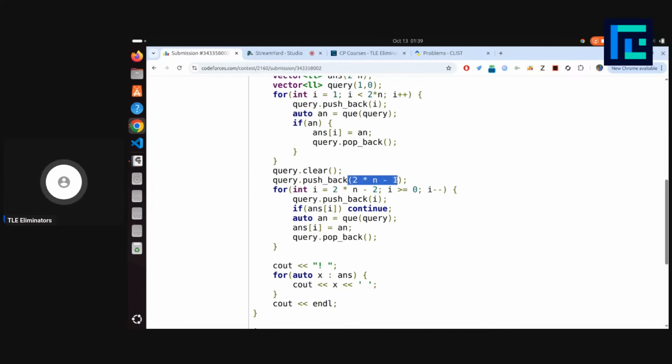I just push back the last element, and I start iterating in reverse. i equals 2n minus 2, i greater than or equal to 0, i minus minus, and I push back i. If I already know the answer, if answer of i is not equal to 0, then I continue. That means I don't query for this, and also I keep that index in my array. Otherwise I do the query. And of course, if I did not know this current index, then definitely it is the left occurrence, right? And since I already have the right occurrences in my query array, it will give me a non-zero answer, and I will set answer of i equal to that.